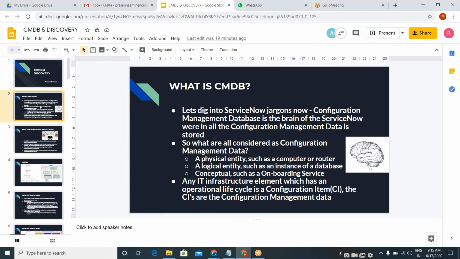Because for example, if you work in a company, you'll know this: there will be certain confidential information. They don't want any discovery to find that information, because it's so confidential. Only the manager or the superior people in the company will know about it. So that's why the MID server comes in place.